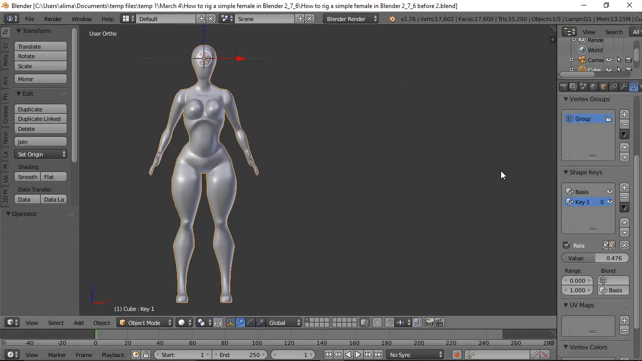Hi, this is Arango, and today I would like to show you how to rig a simple female mesh inside of Blender 2.76. So let's get started.